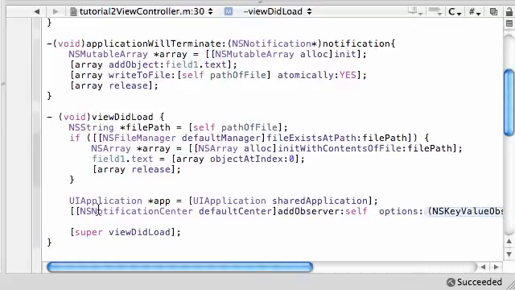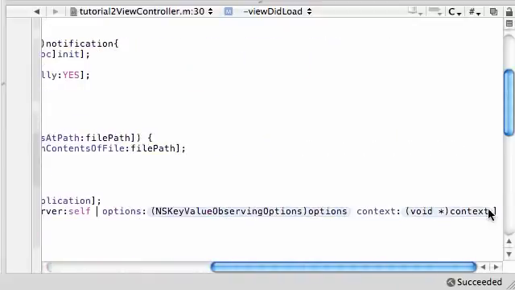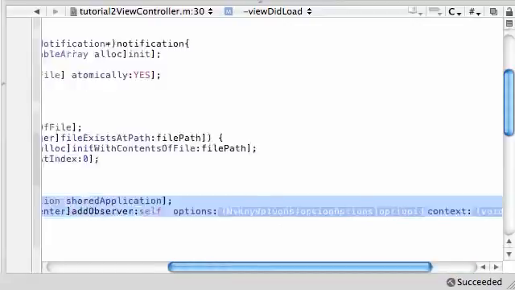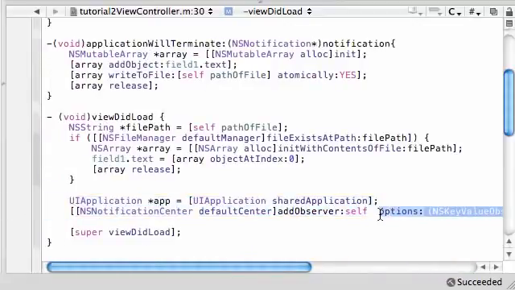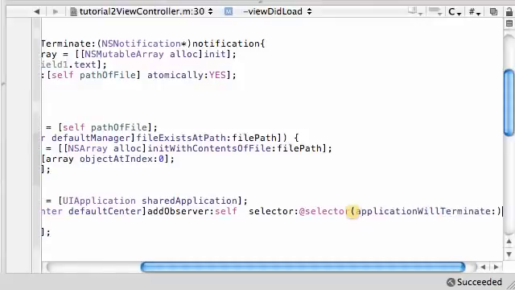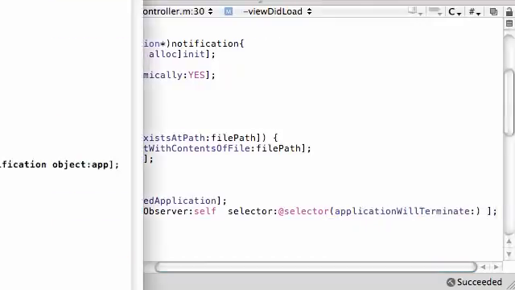What's this method right here? It gave me the wrong method. It gave me wrong parameters at least. Alright, put a semicolon right there. And yeah, so get rid of all these parameters. Add observer self, that's good. Alright, now for selector, evidently we're going to build this ourselves. At selector, this is the method that you want to get called. Application will terminate. There we go. Now it started typing in some stuff for us.